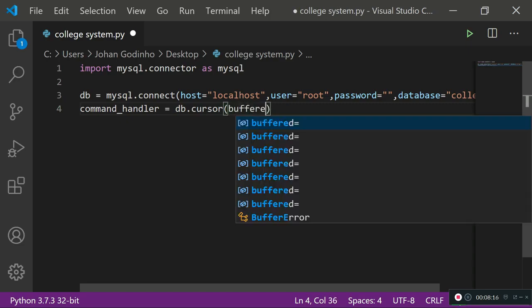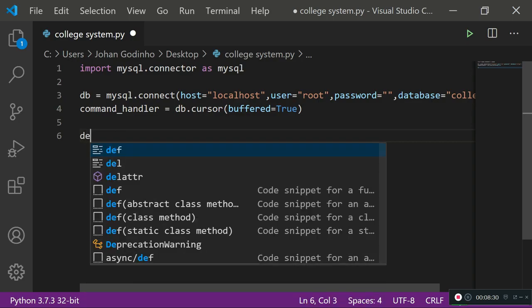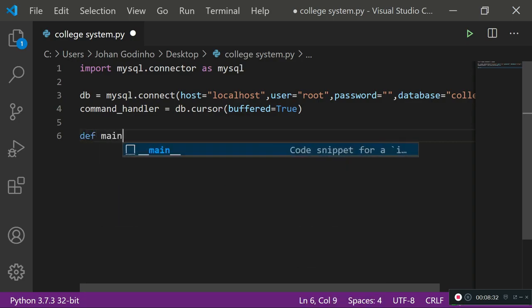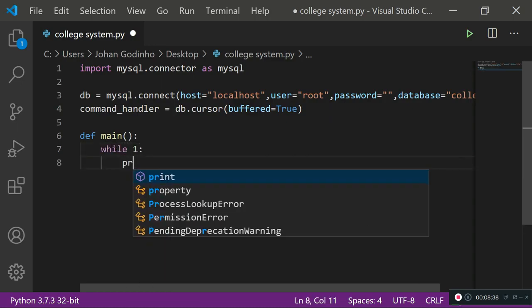So I'm also going to pass in buffered equals true so that we can run multiple queries on this without having any errors. Cool. Now the first function that we actually want to program in here is going to be called our main function. So our main function is going to be holding the main menu for our program. So main, and then this is going to be an infinite loop. So while 1, we're going to print out a menu for the user.